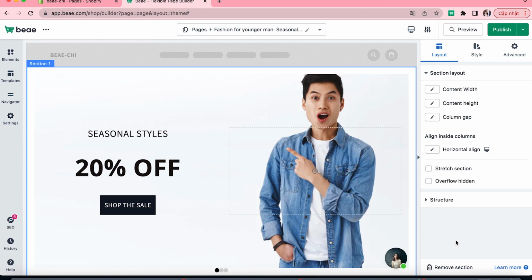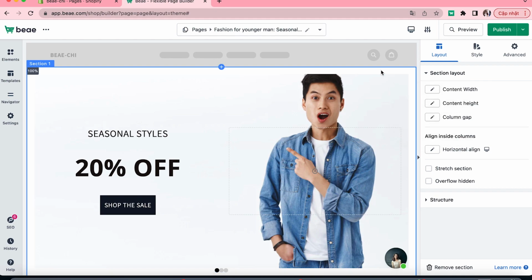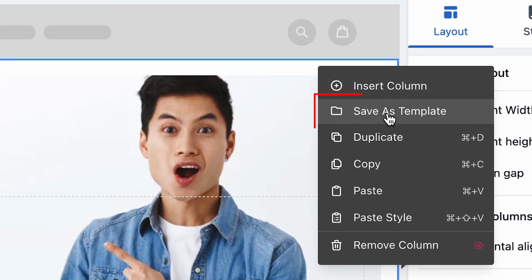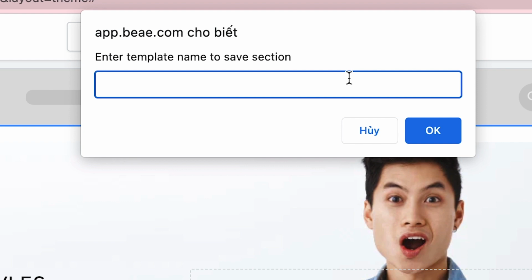After completing your section, and now you want to save it as your template, it's really simple. Just right-click on your section and you will see an option to save as template. Enter a name for your template and your section has been saved to my template successfully.